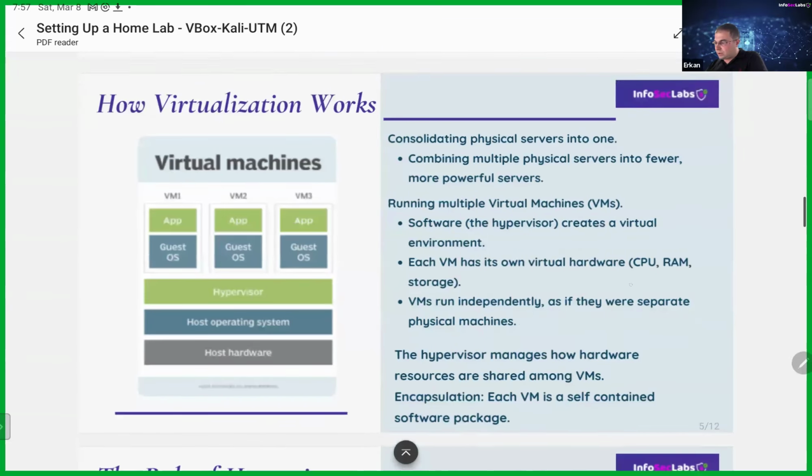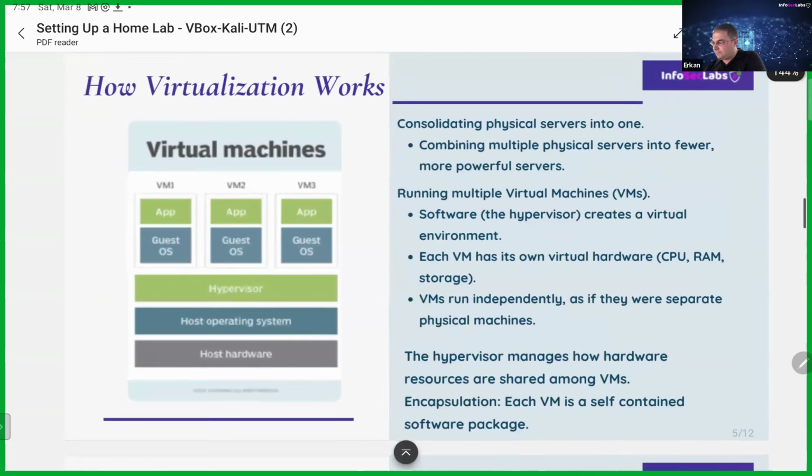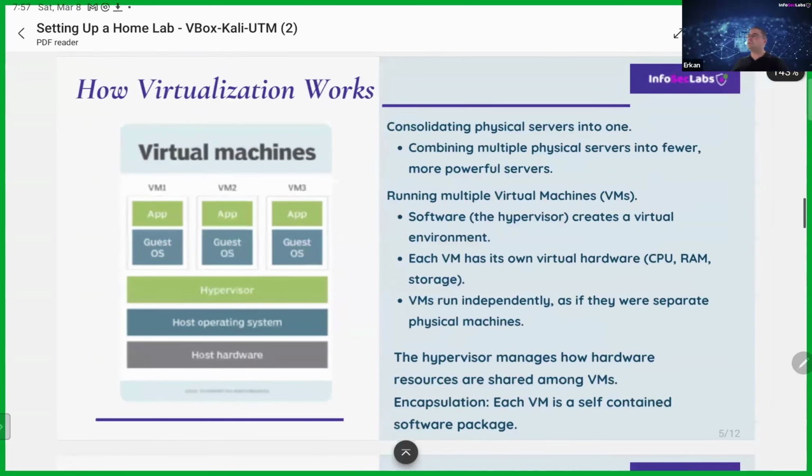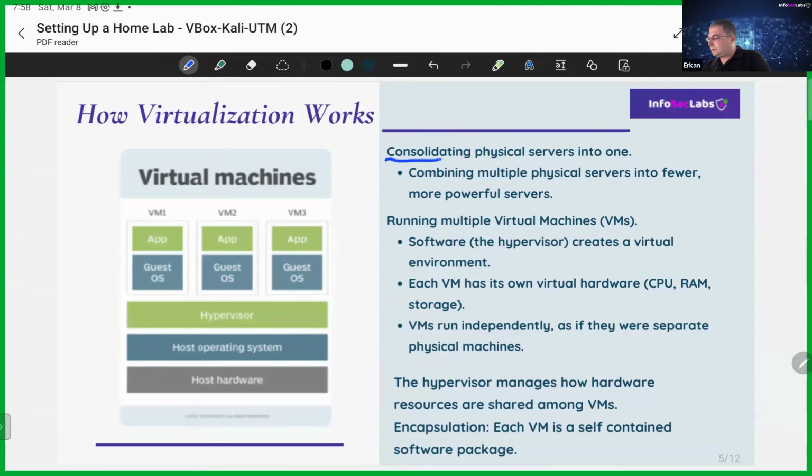How virtualization works. Let's make it bigger a little bit. Let's get into the mechanics of how virtualization does its magic, okay? So first, consolidation. So the key is consolidation here. Why? We take many physical servers and combine them into fewer and more powerful servers, okay? Here is an example here.